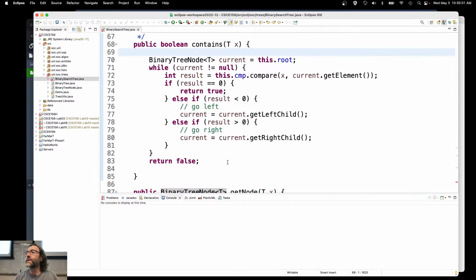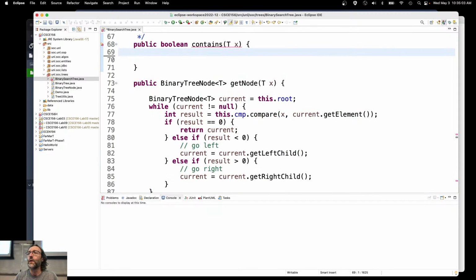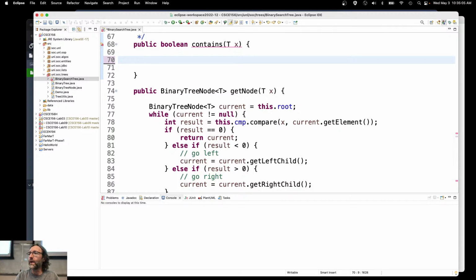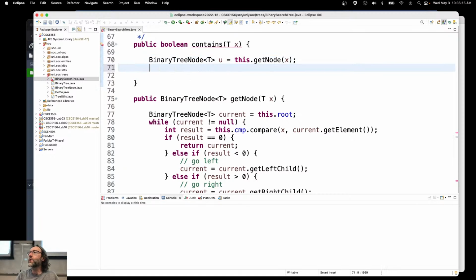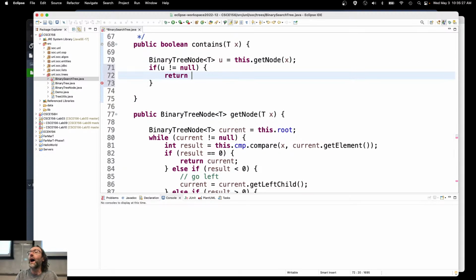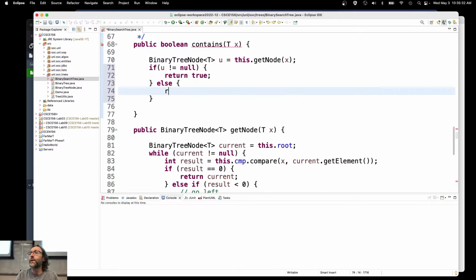How could I change this so that I'm not repeating code here? What I'll do is get that node, this dot get node containing x, store it off into the actual node here, and I'll call it u. Now I can return true or false based on whether or not that's null. If it's not null, then I found what you were looking for, so I'll return true. Else, return false. There we go.